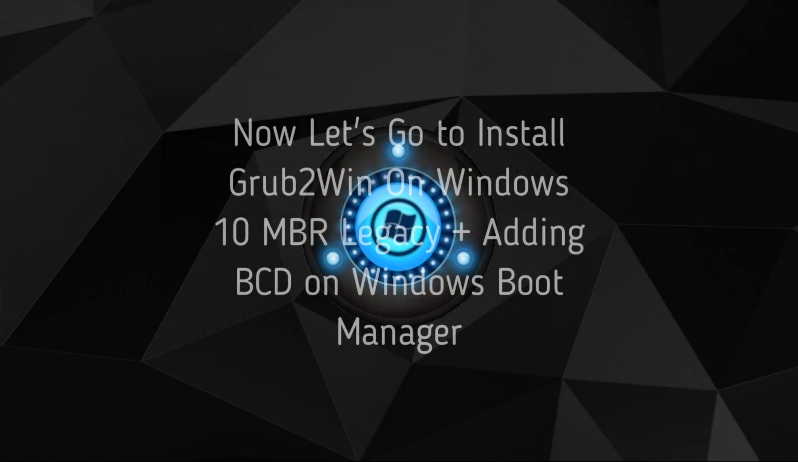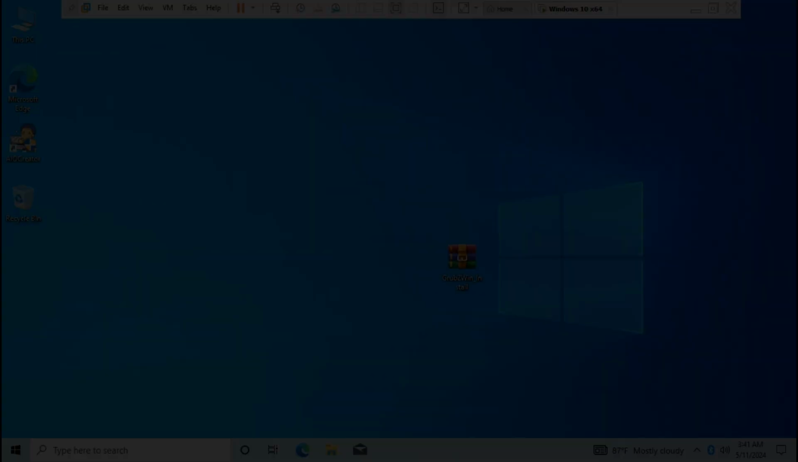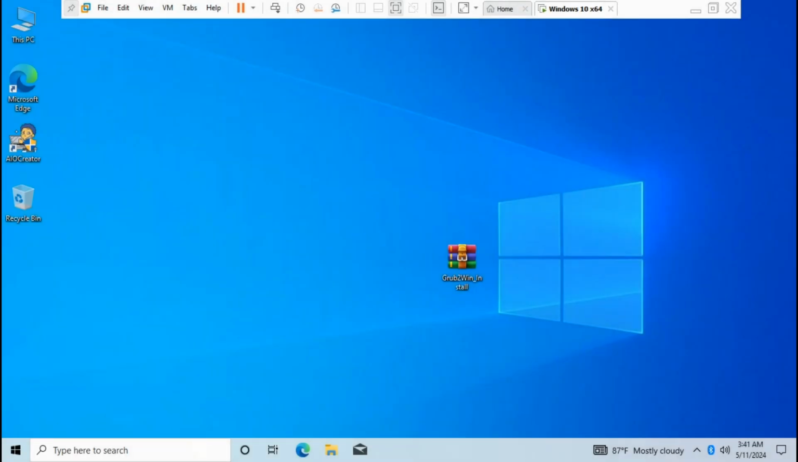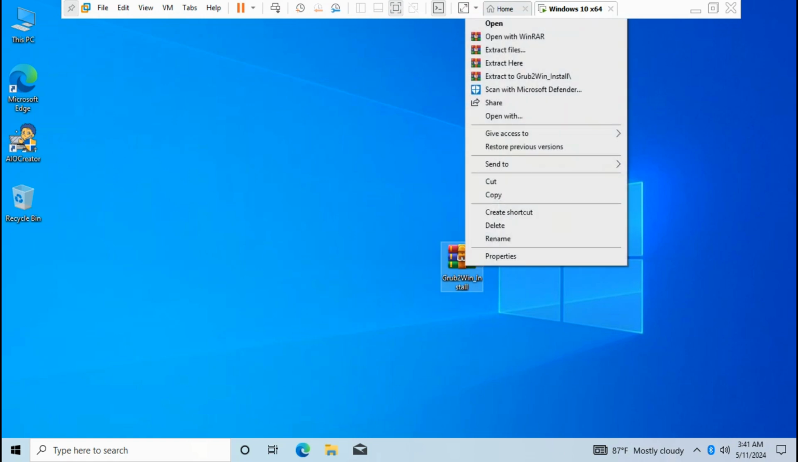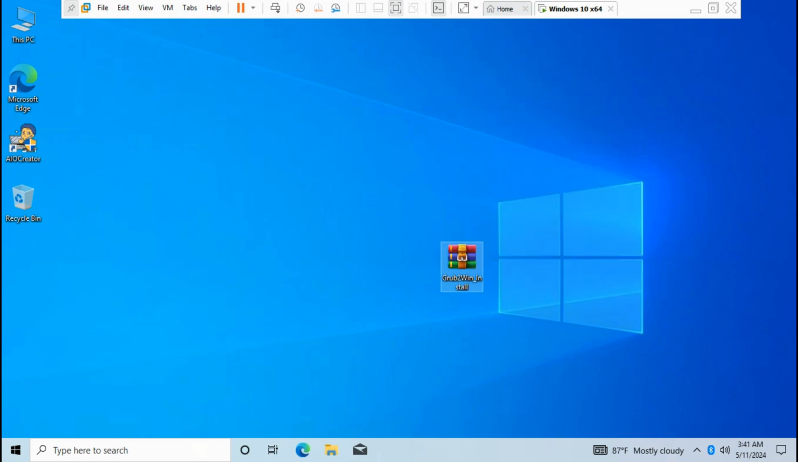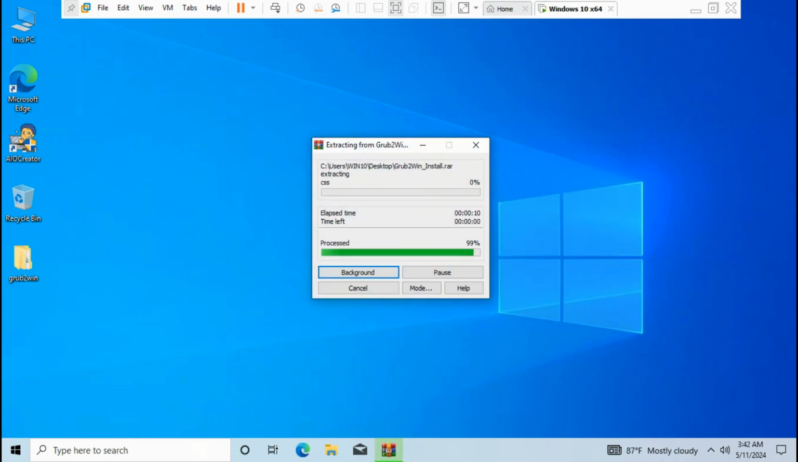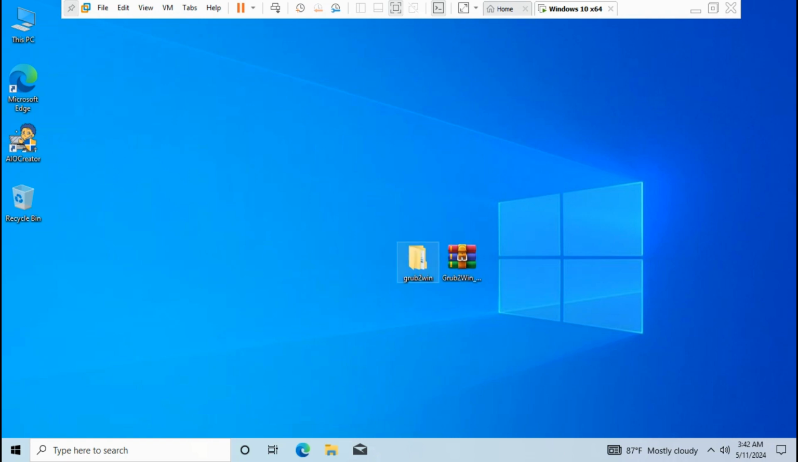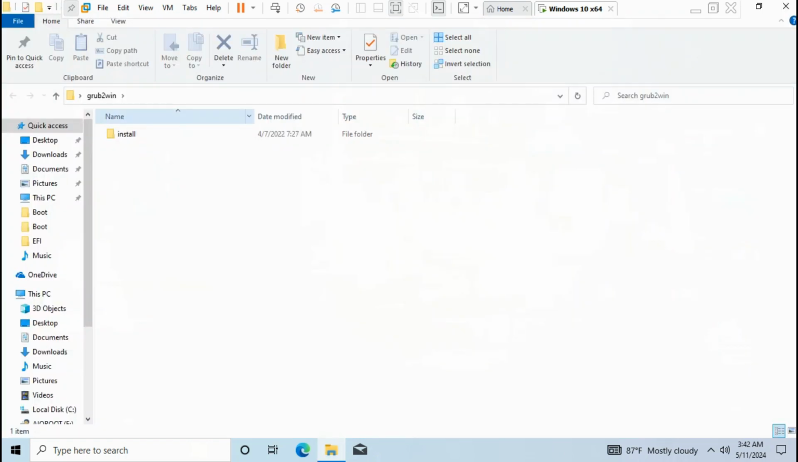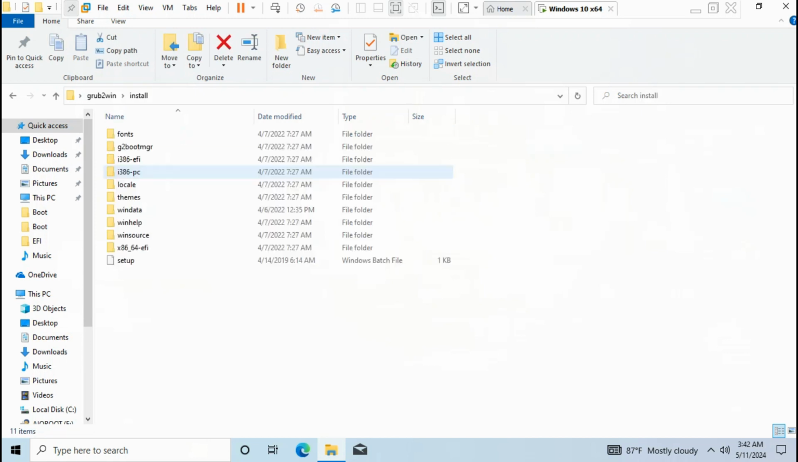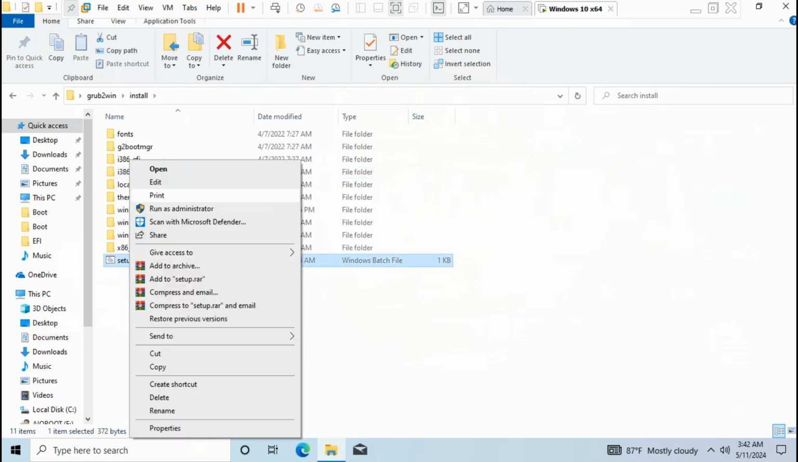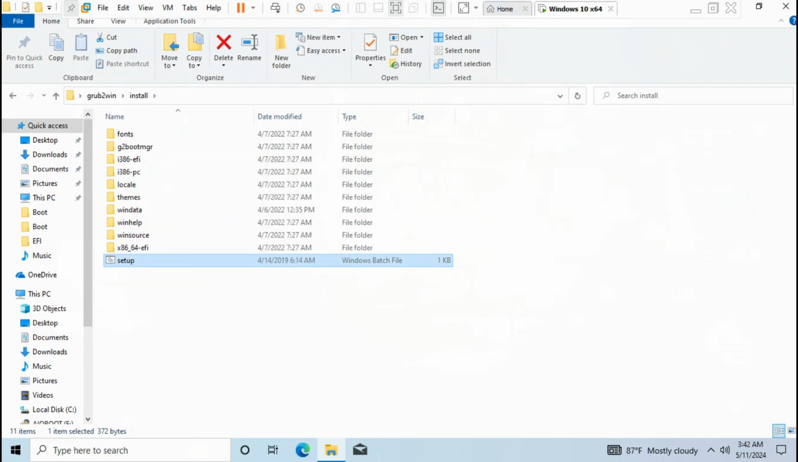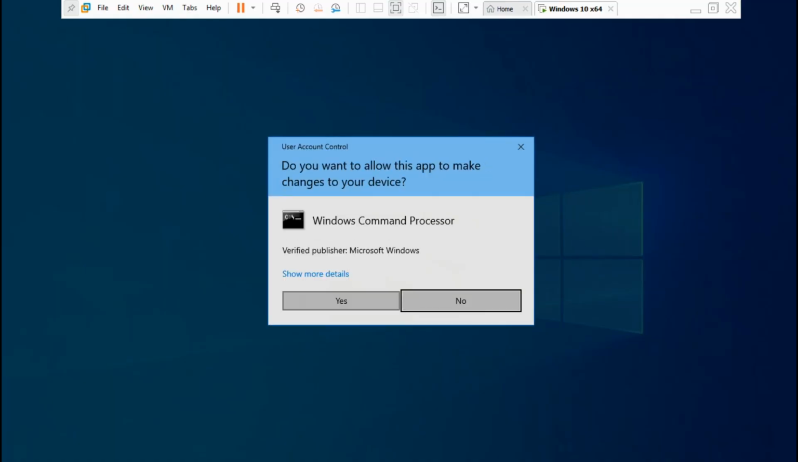Now let's go install Grub2Win on Windows 10 MBR legacy, plus adding BCD on Windows Boot Manager. You have to download Grub2Win install. Right click, then click extract here on the desktop. Go to file Grub2Win install. Go to file install. Right click and run as administrator. Click yes.